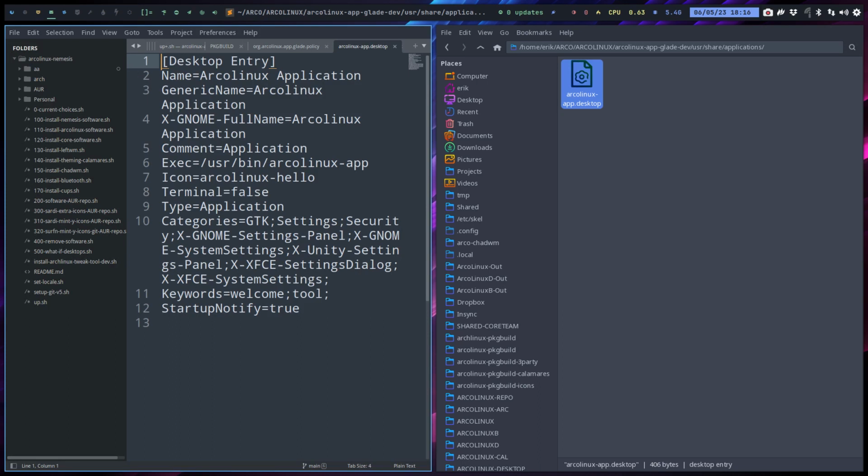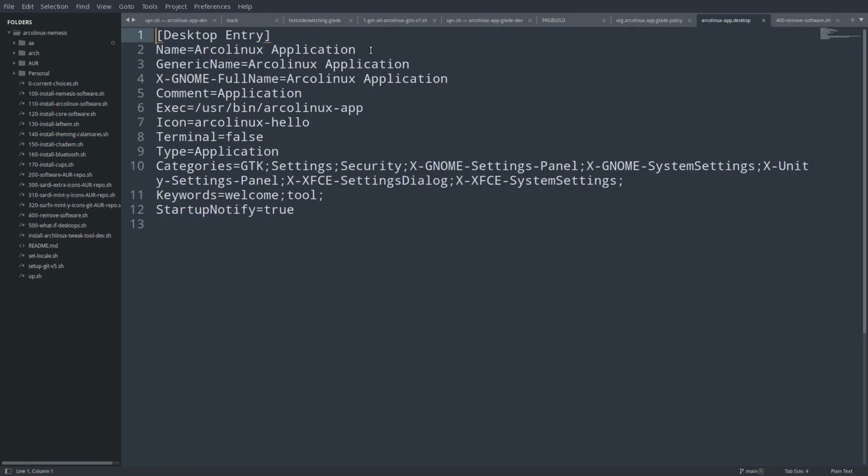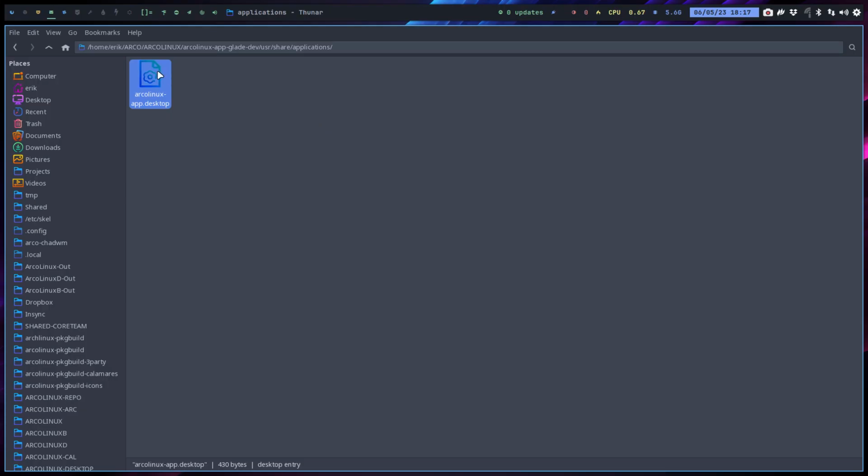Sublime Text. ArcoLinux application with Glade. Generic name. Sure. With Glade. Comment. Yes. Glade. And that's the easiest, to just keep typing Glade behind everything. That's a wrap. Save. No, that's not save. Save. Quit.